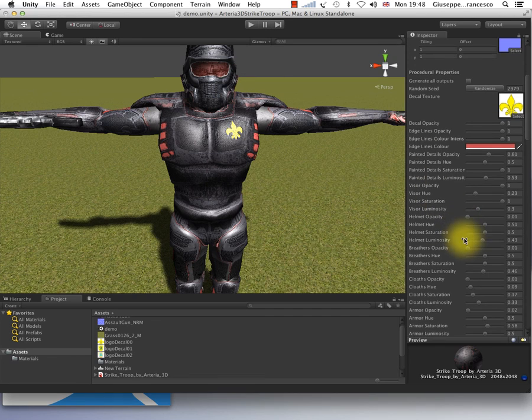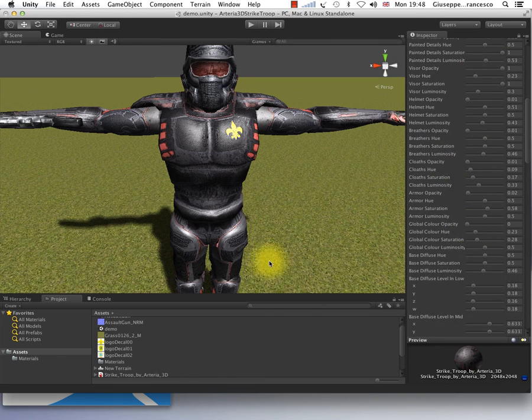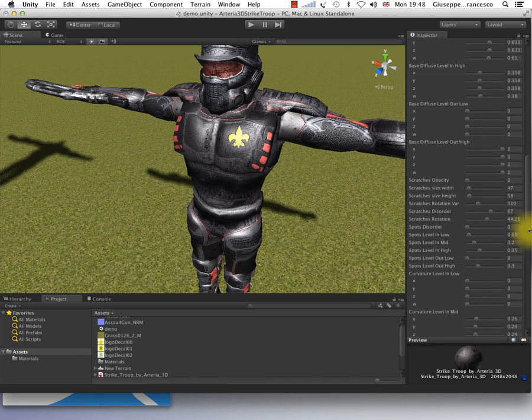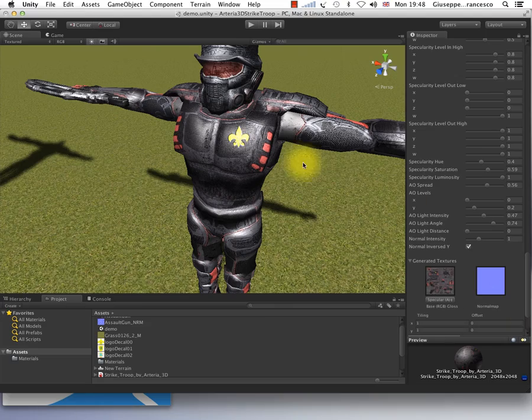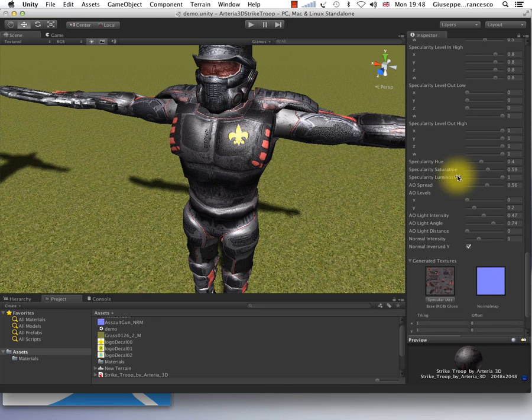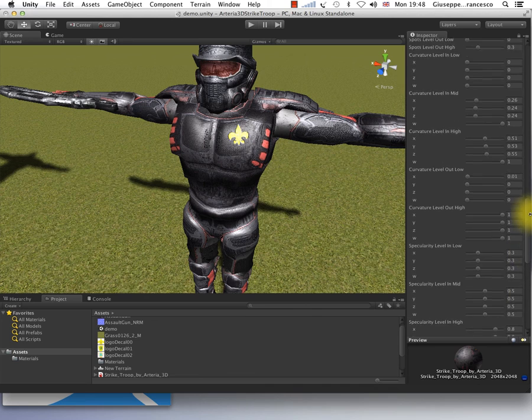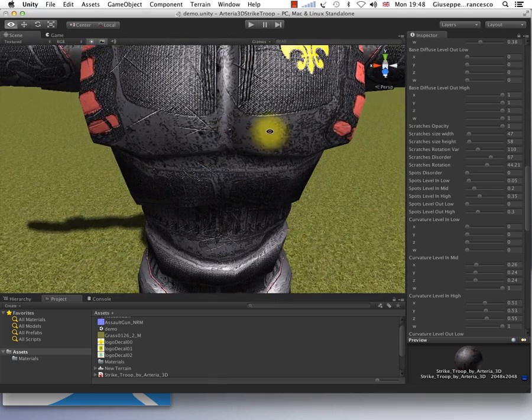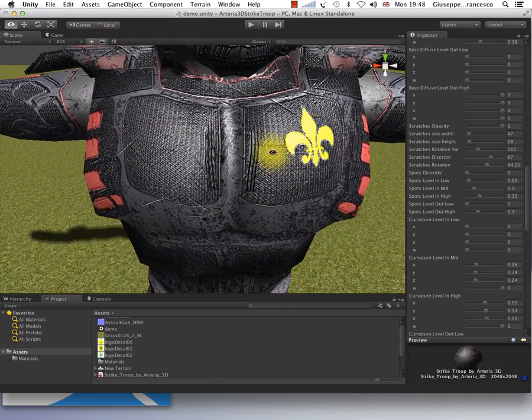The single elements here have been tweaked and organized in a way that everything can actually be tweaked. So let's show, for instance, the scratches. Let's go for scratches. As you can see, now we have nice scratches.